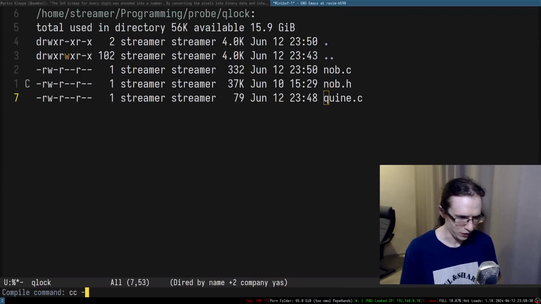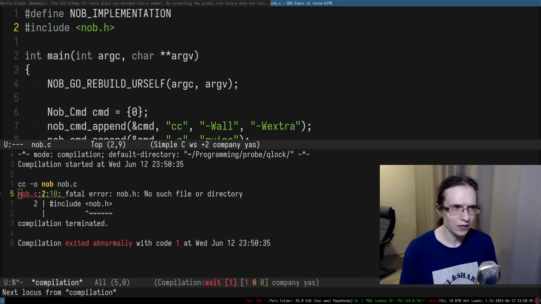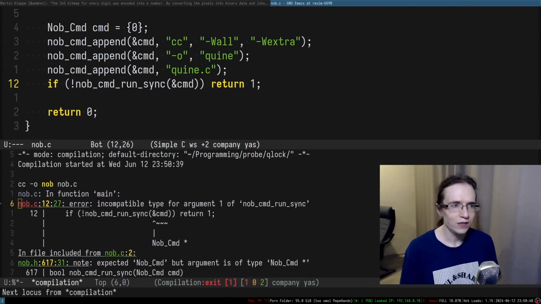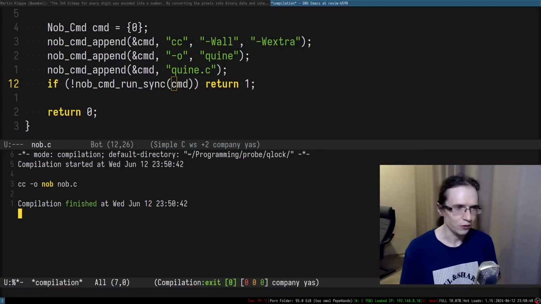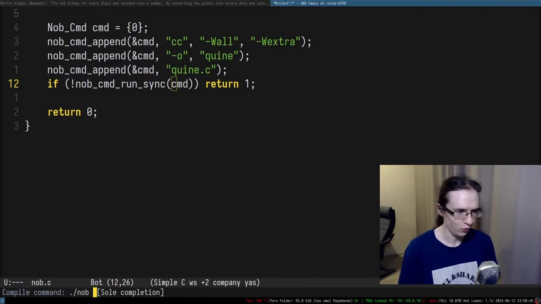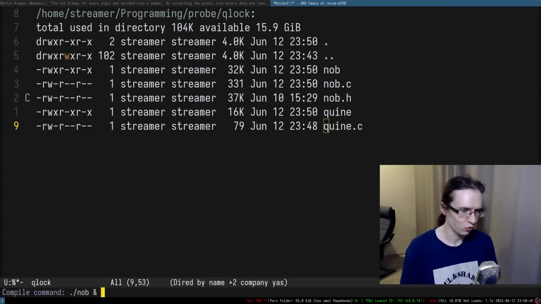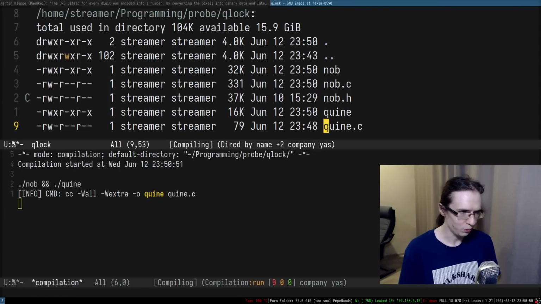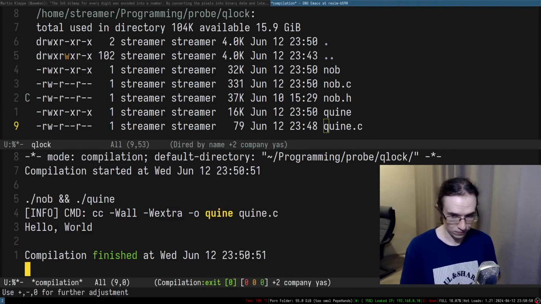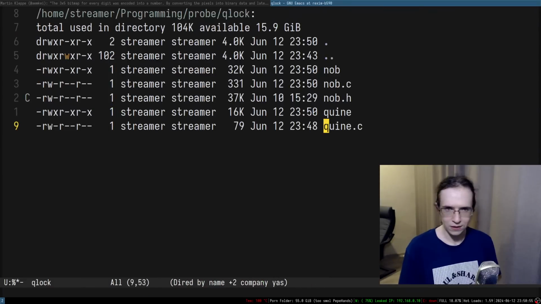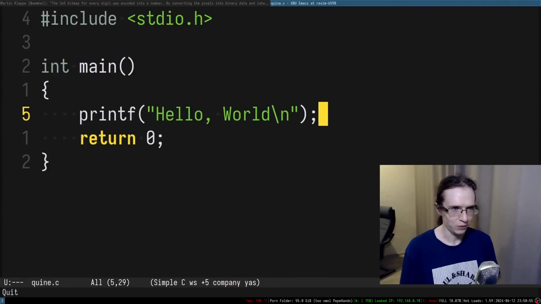Okay, so everything is prepared. So let's actually build this entire thing. Like so, and it cannot find knob.h, right? Let's try to do it like that. So this thing doesn't have to be by a pointer. There we go. So we build the build system. Now if I try to run the build system, it builds the quine. There we go. If I try to run the quine afterwards, the quine prints hello world, right? So that's basically what we have in here. So we have a prepared project.